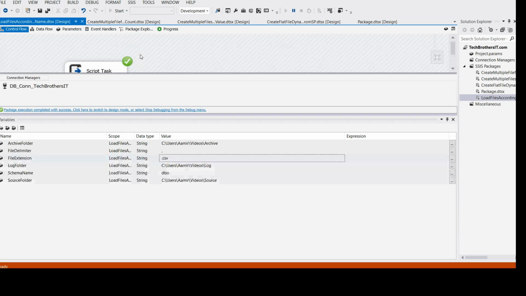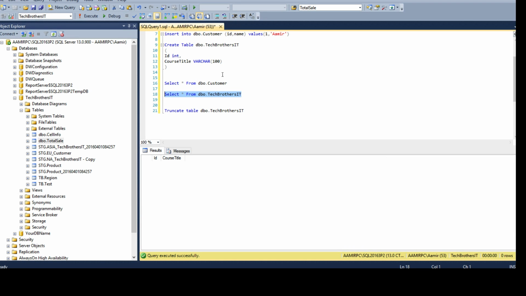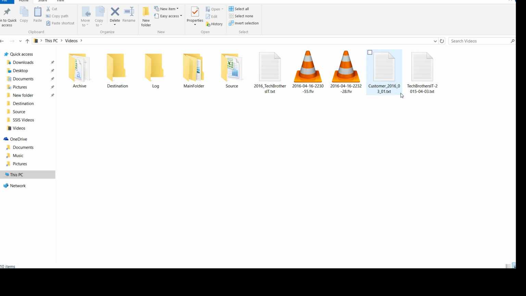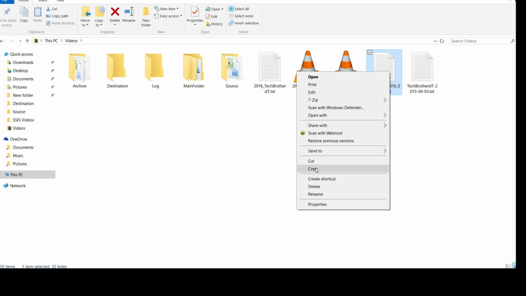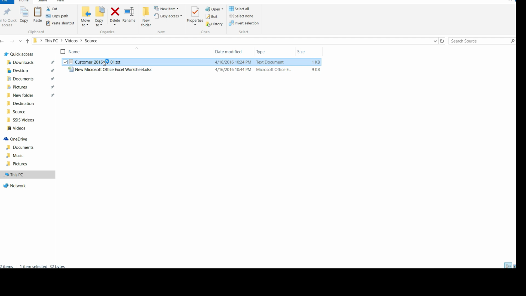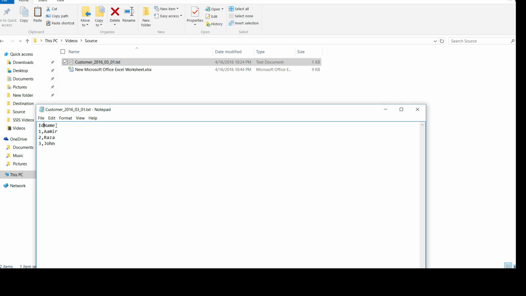Let's run this package again. Okay, completed successfully. Stop it and go back and take a look. Here you see that now the data is loaded from the CSV file. So again, let's go back and say, now let's say customer. I'm going to copy customer in the source, paste, and think about that. This file is not comma delimited anymore. This is pipe delimited. So in that case, will our package load this file or not?